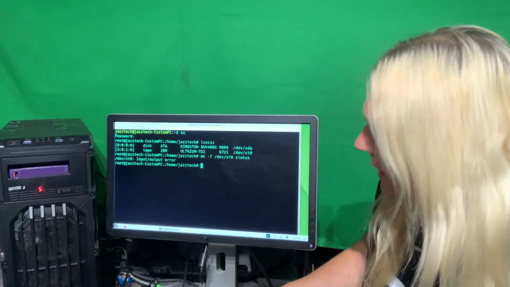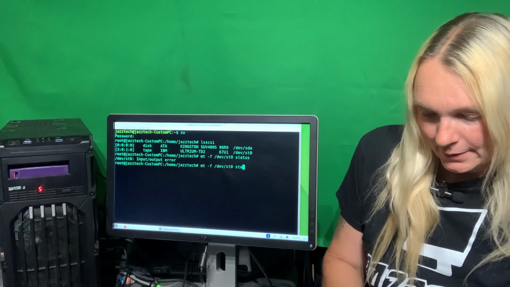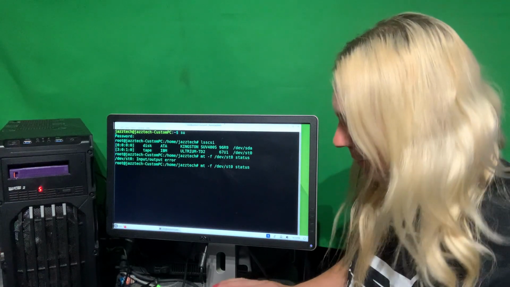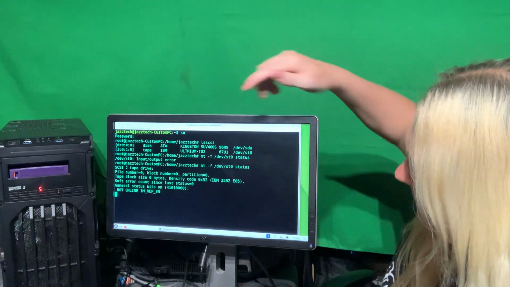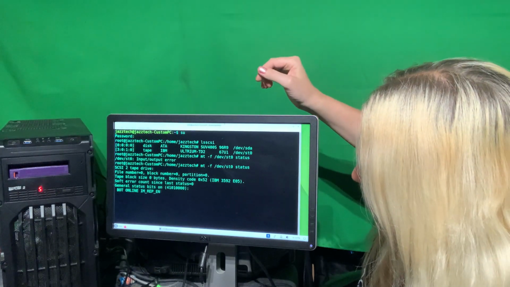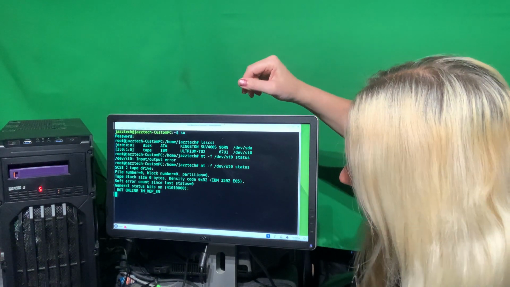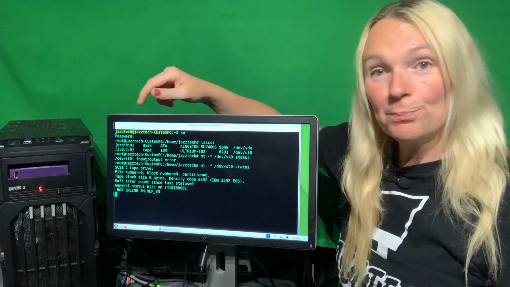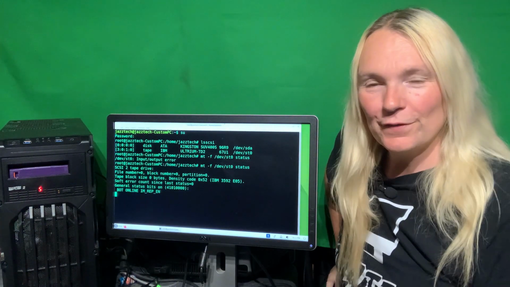Right, let's give that another go. st0 status, right, let's have a look. Ah, there we go, we got it this time. File number 0, block number 0, partition 0. Soft error count since last status. You can hear the tape is spooling back and forth like crazy trying to find the information. I'm not sure if that's normal behavior.